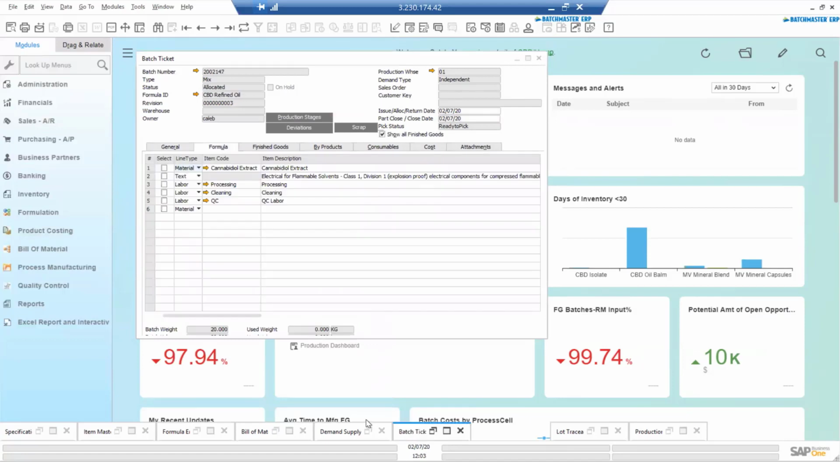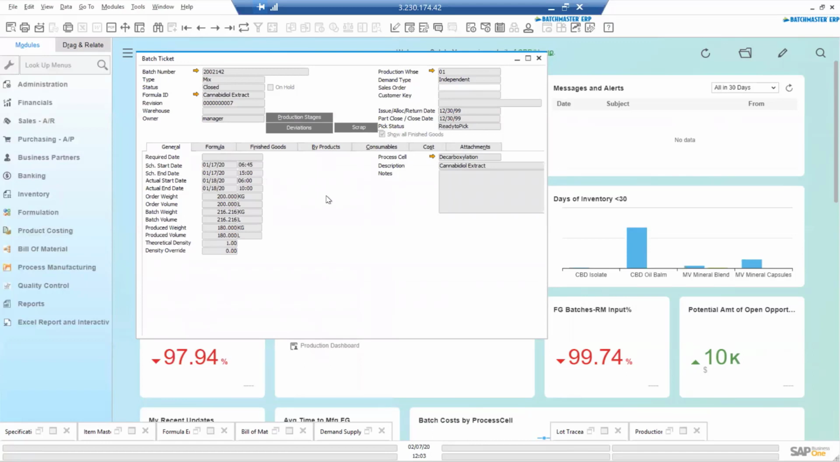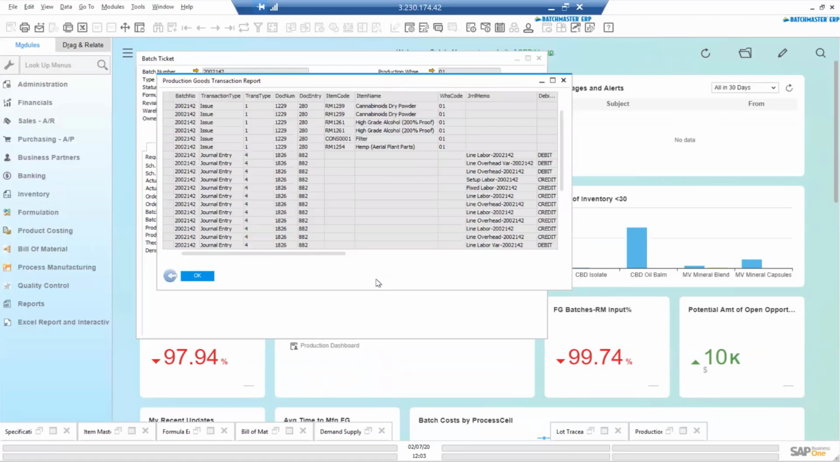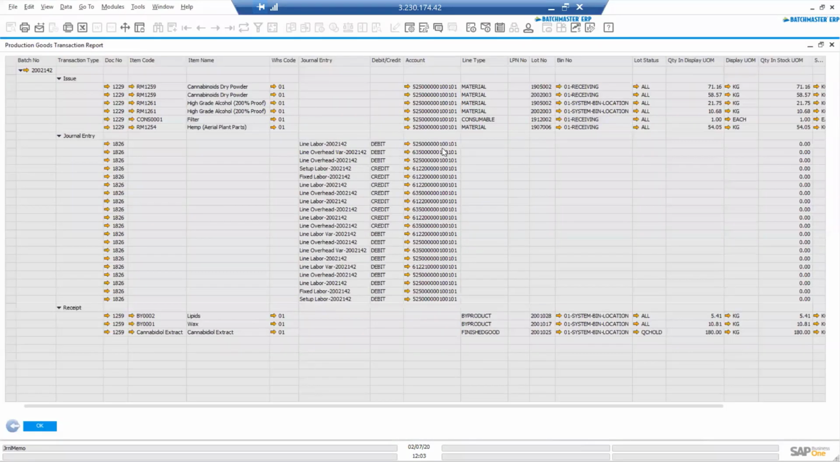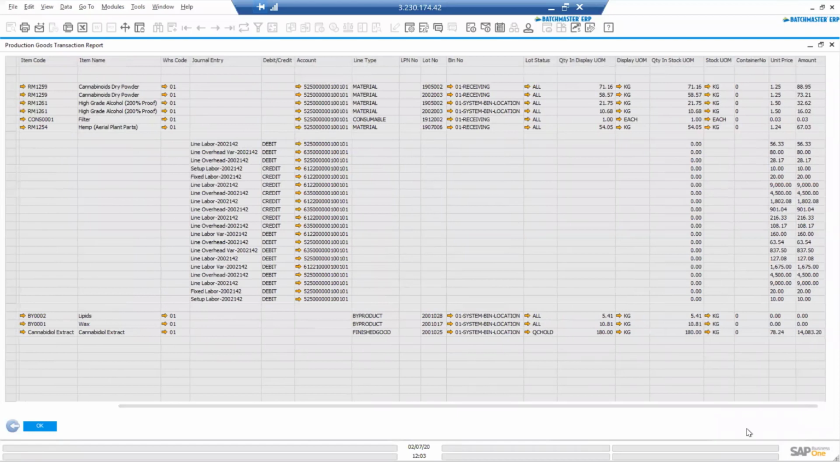Now let's go back to the batch I was working on. Oh, sorry, one last thing before I go there. This is also a place from where you can run the production goods transaction report, which gives you the accurate summary of everything that happened. So what journal entries were hit, what document issues, what document receipts, what type of material, what lot numbers, what bins, what lot status everything was received in or issued out from, and also the unit price.